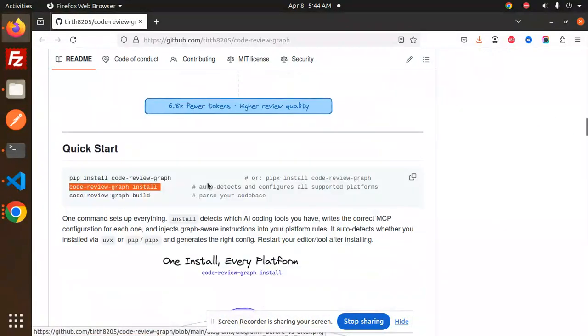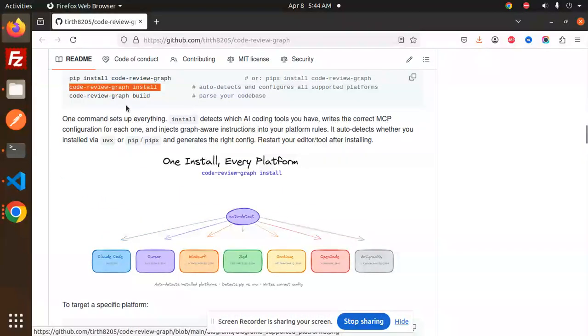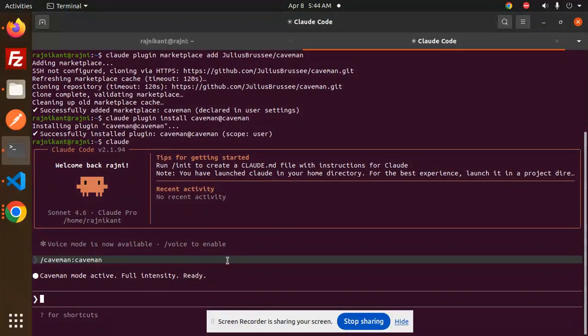So these are the commands. If you're going with a specific platform, then you have to go with this. Otherwise, we have to go with this one, right? So let's go and install this.